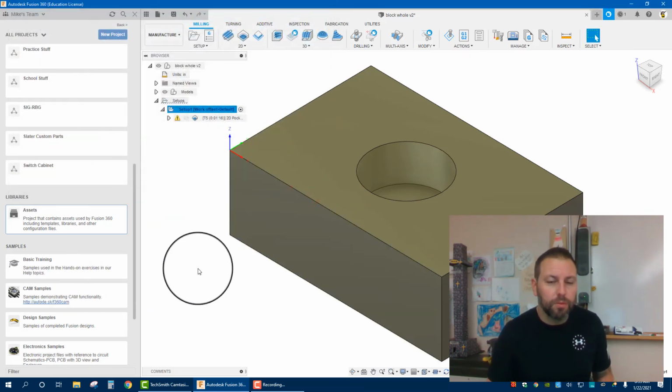That is how you are going to use or get the correct post into Fusion 360 for this project.